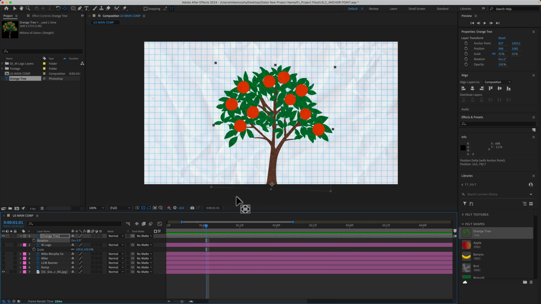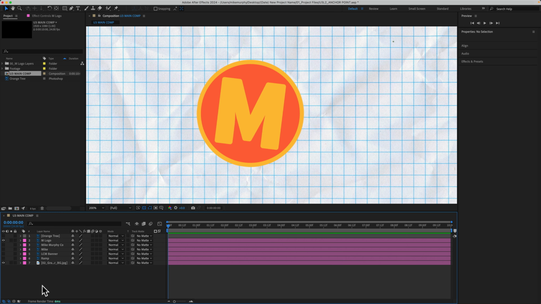So the anchor point has a lot of use cases, but just remember it is the center point for transformations. So when you're scaling, rotating, positioning, it is using that reference point as the point at which it's going to scale or rotate around.